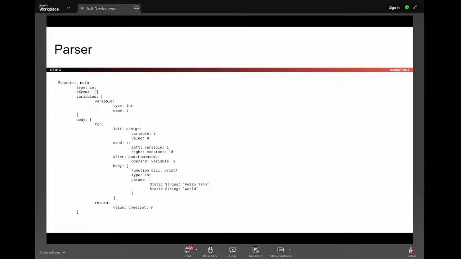You're defining a function which has type int as an output, no parameters. It starts off by writing these variables as local variables. Here's the body of the code, which is composed of a for loop, which is initialized with an assign statement with the variable I set to 0 and a condition, which is a less than condition, with the left side being the variable I, the right side being the constant 10. It's all the data that you need to figure out what it means. Converting to this format is very difficult for a computer, but it is possible.